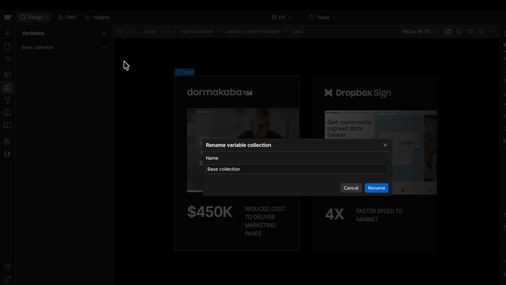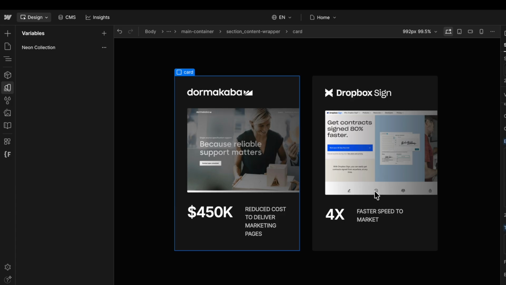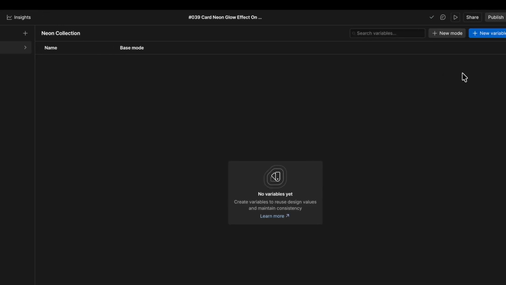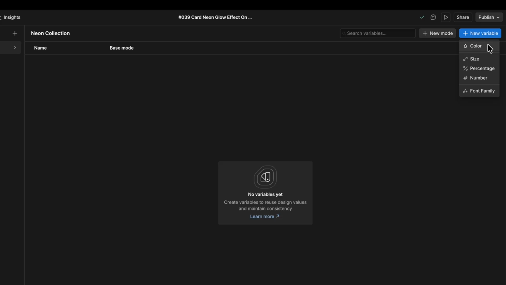Since we're about to create a set of variables for our neon glow effect, let's rename the default collection to something truly creative. Neon Collection. Once inside the collection, let's add our very first variable. And here's the fun part. This will become the only independent variable in the entire project. All the others will be derived from it using the color mix function. But let's go step by step.